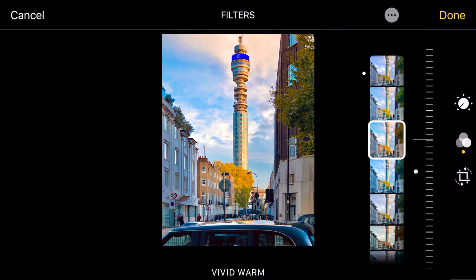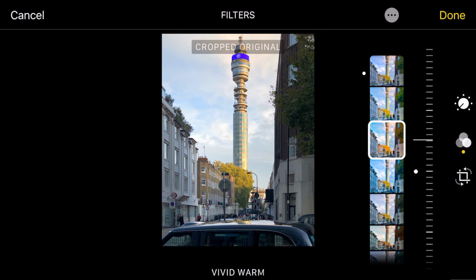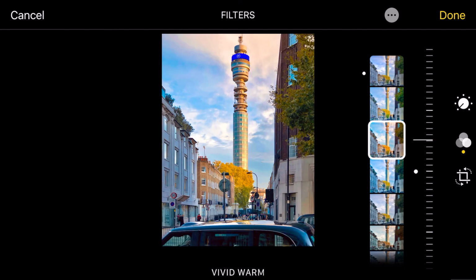So we're just there. And if we want to see what the before image looked like, and that's the edited. So I'm quite happy with that. And press done to save.